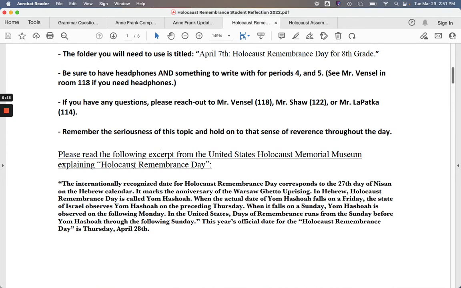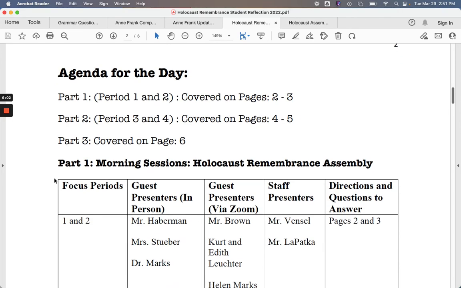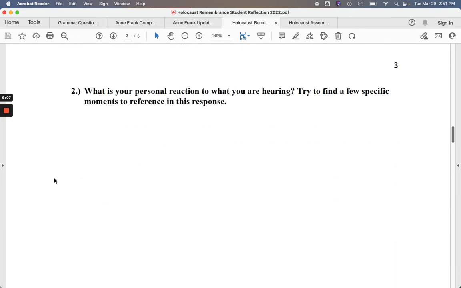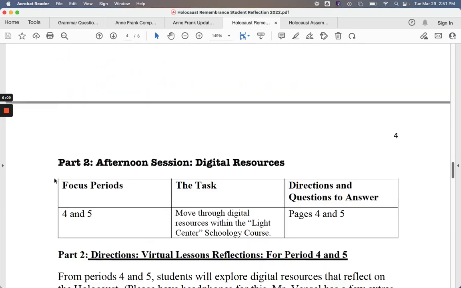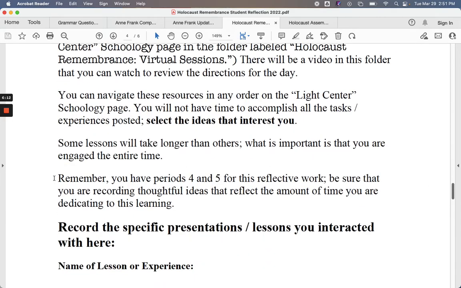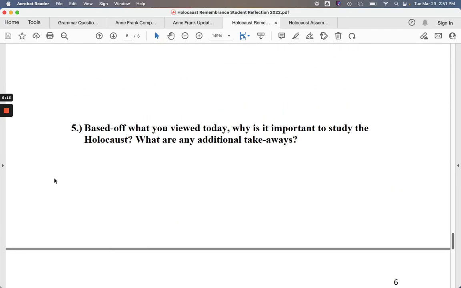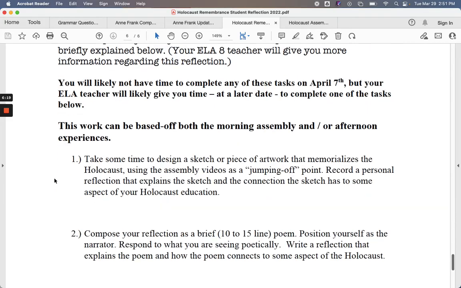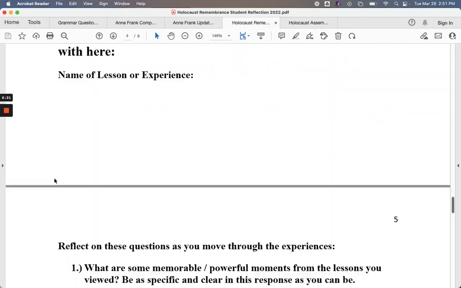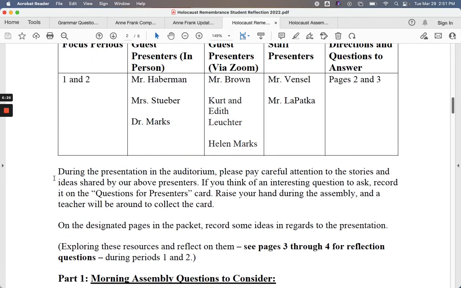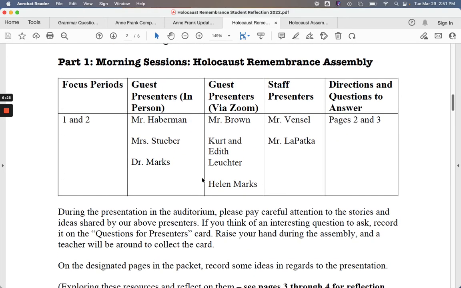There's a little excerpt here from the United States Holocaust Memorial Museum, which reminds you of the significance of the day. If you go a little further into the packet, you'll find the directions that we talked about earlier, recorded for you to reference. Again, you'll receive a hard copy of this document on April 7th in home base. Feel free to look at the digital version if you'd like. Periods 1 and 2 will be the assembly. Periods 4 and 5, you're going to be exploring some of those resources. There are questions to complete in the assembly, and there are questions to complete during the exploration of those resources. Those are all listed here.